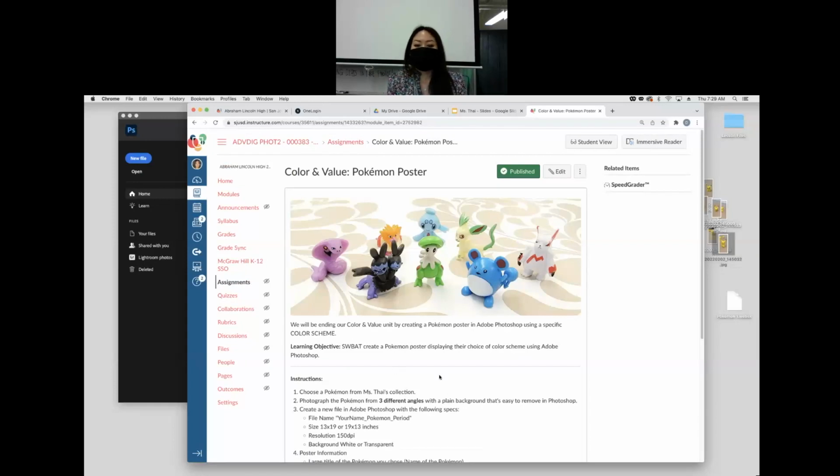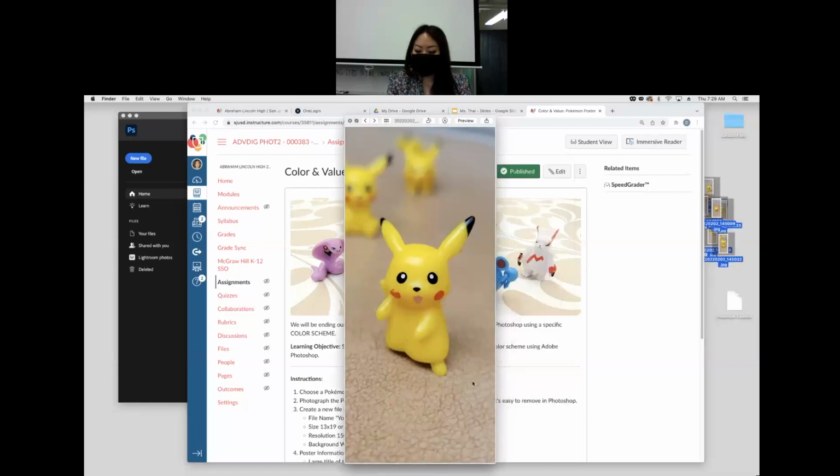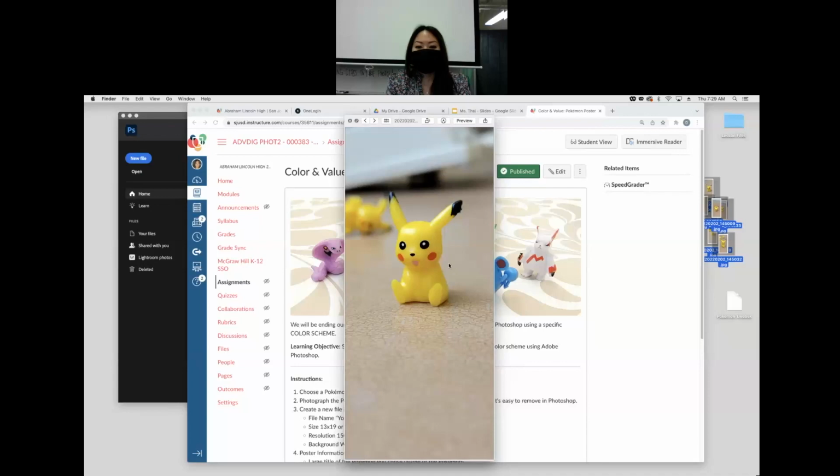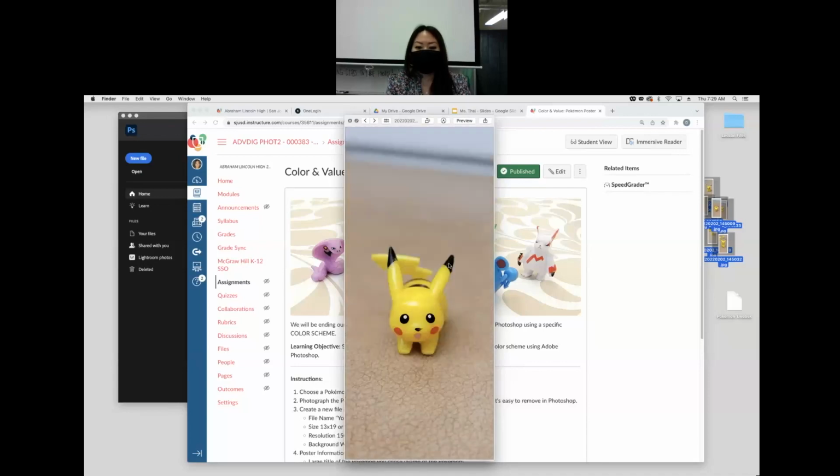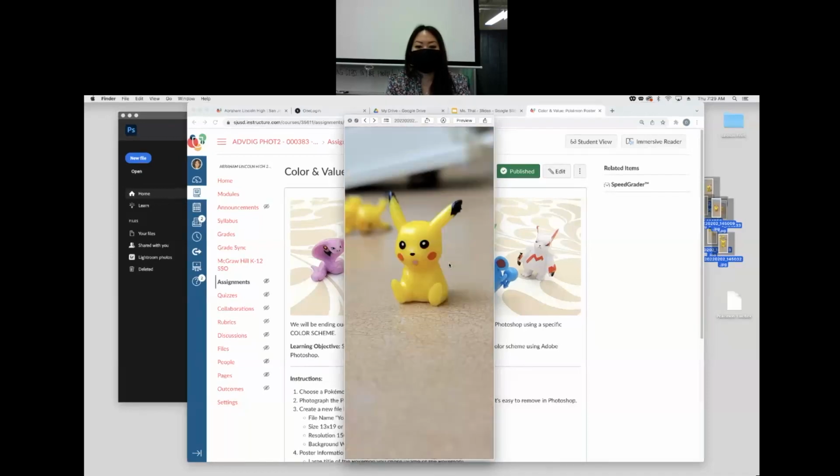You also need to add at least 3 different camera angles of your Pokemon. For instance, I took a couple of different shots of Pikachu so that I can see which one's going to work best for my image.